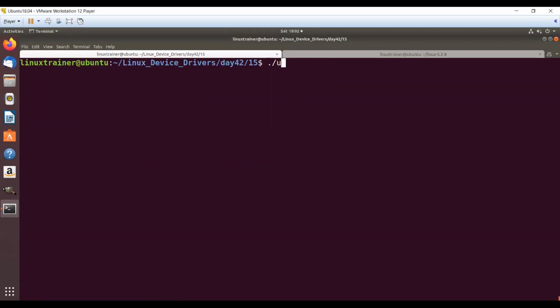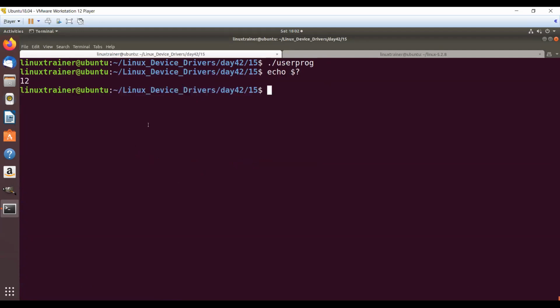So now we have compiled this for 64-bit. So this is how we got the return value 12, which we have called exit with 12. So we got 12. So these are the various mechanisms by which we can call system calls. We have seen int 0x80, then we have seen sysenter, then we have seen syscall.